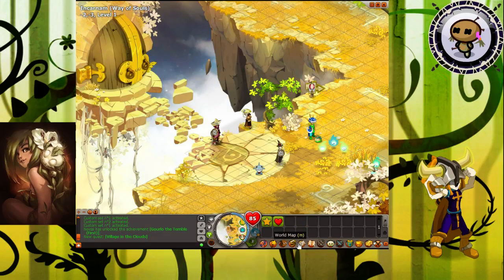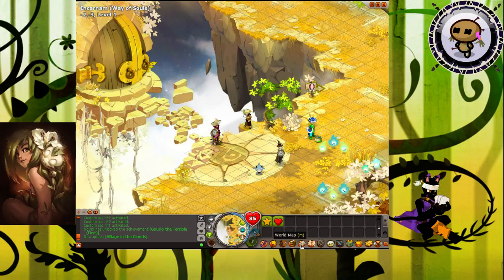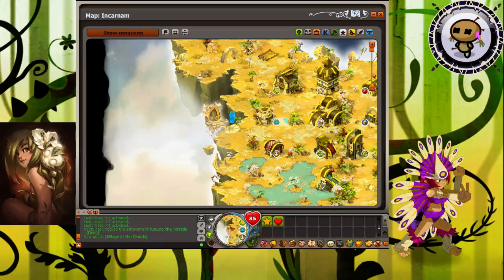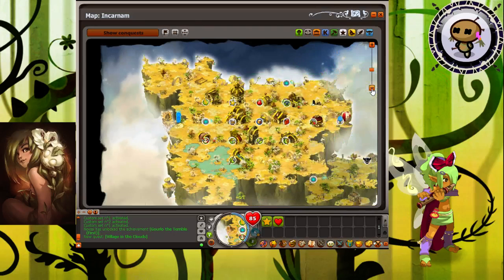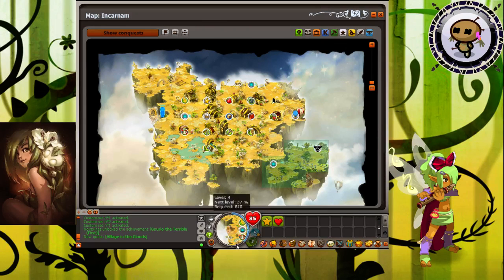Next icon is the map. The map is my buddy, my friend, my go-to thing. I get lost a lot. So click the map, and it brings up the whole map of the area that you're in. Probably, well, actually, when you get out of Incarnum, it shows the whole Dofus map. You can zoom in, well, it's already zoomed in, or zoom out. There is Incarnum as a whole.